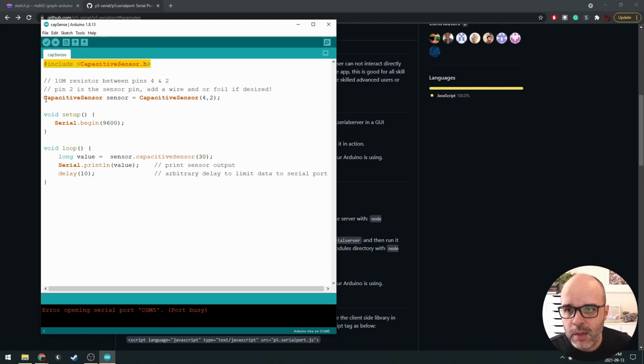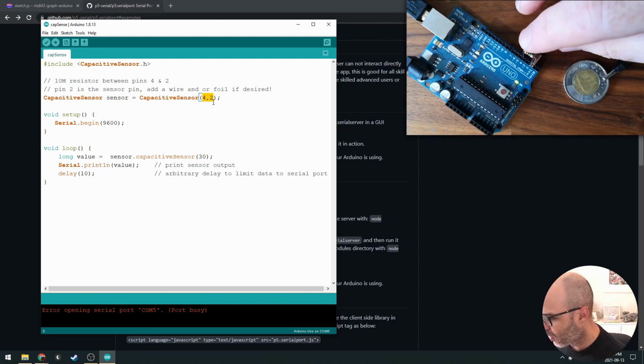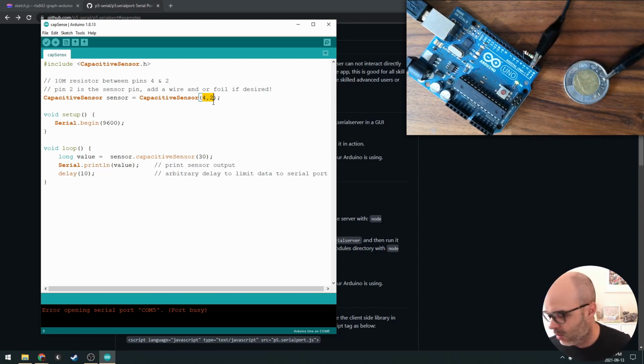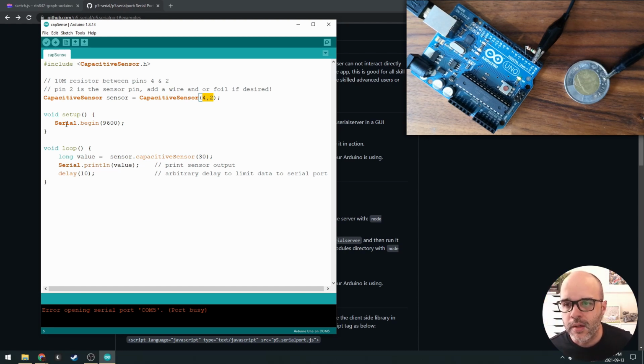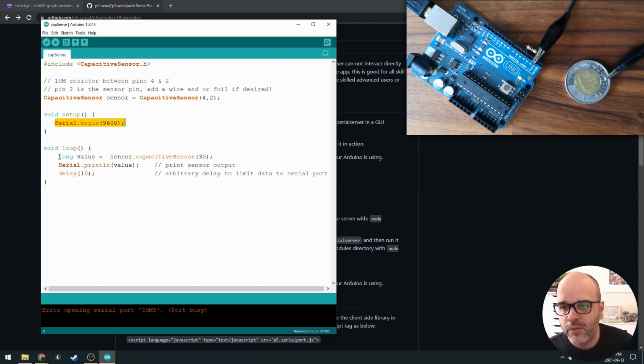So first we include the library, then we create the capacitive sensor object. This is coming from the library, and we tell it to use pins 4 and 2. Like I've said, I've done on my hardware, right? I have a resistor going from pin 4 to pin 2, and pin 2 is actually the pin that's going to be doing the sensing. Having done that, we open the serial port. So this is how Arduino, or at least the Arduino Uno, gets to communicate back with the computer, through the USB serial port.